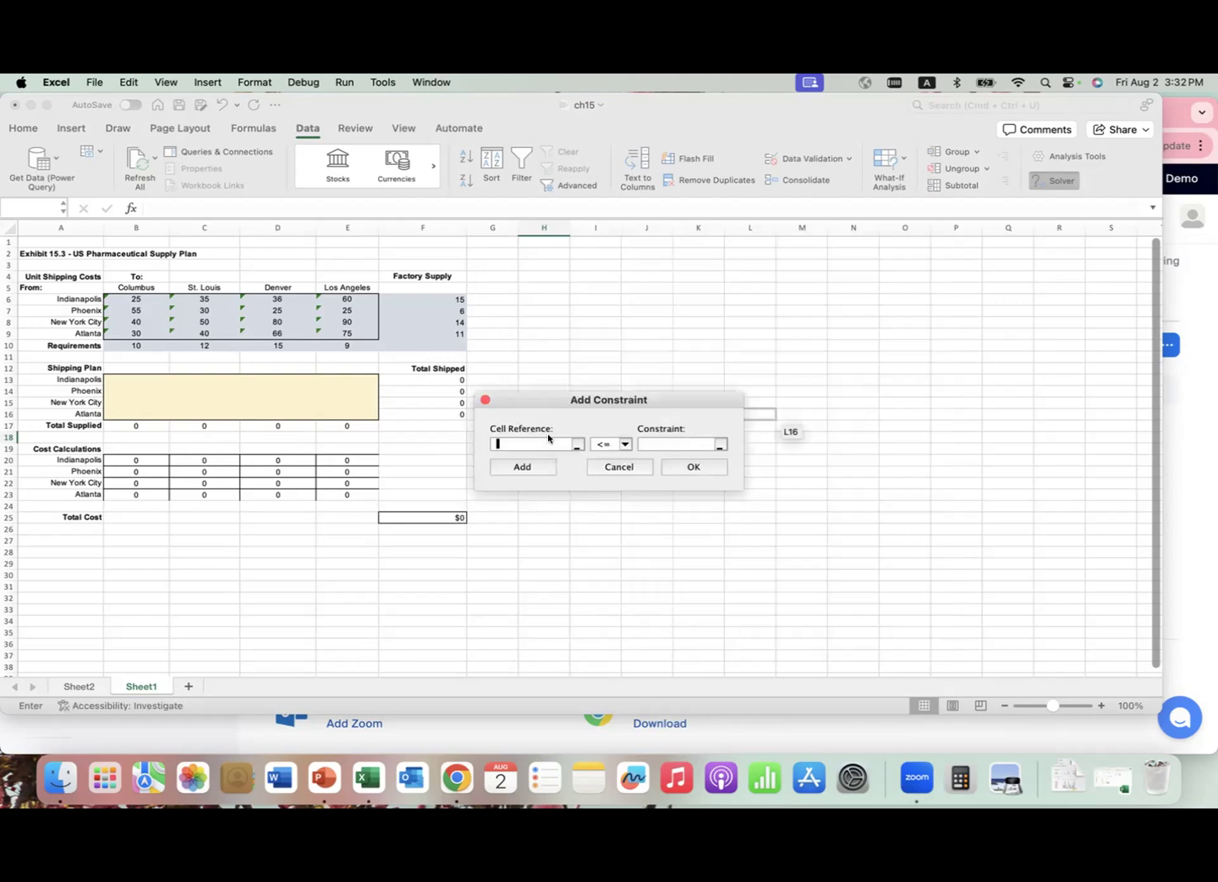Another one is about the demand. Now we have the nodes over there. This is the demand, based on the variables over there. This is the total each destination may receive. Then it should be exactly equal to 10 for Columbus, 12 for St. Louis, 15 for Denver, and 9 for Los Angeles.